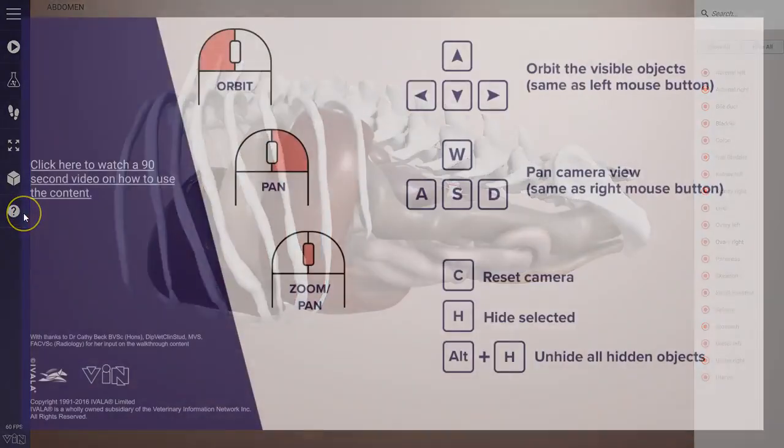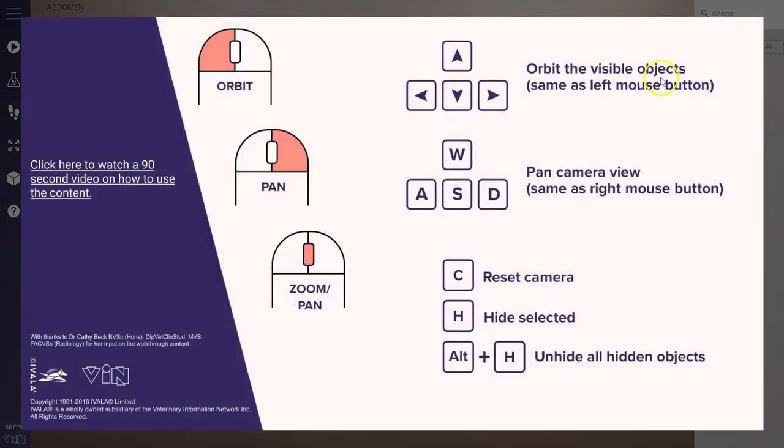Lastly, we've got a help button down here, and if you click that, we have a list of all the different controls that you can use to navigate the content, and there's a link here to watch a video tutorial on how to use the content as well, which is effectively this one, and we might have some more information here.